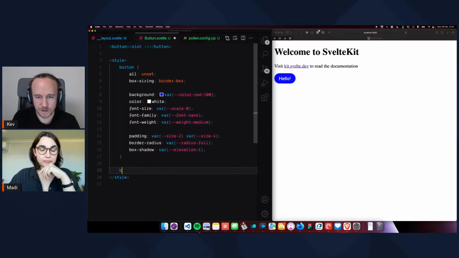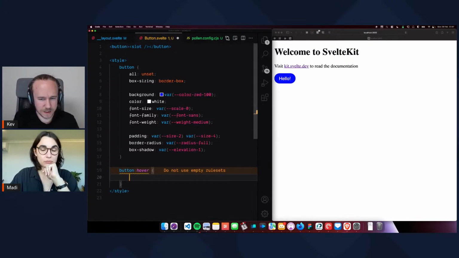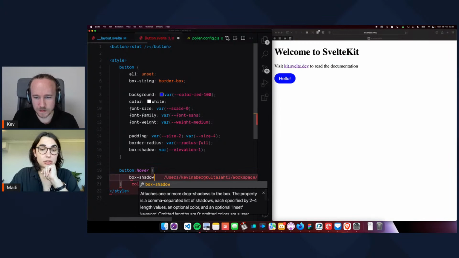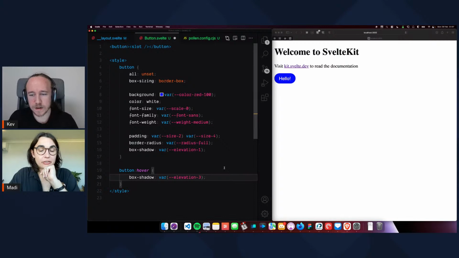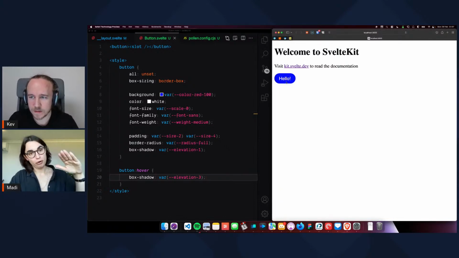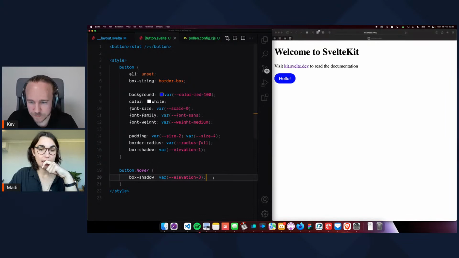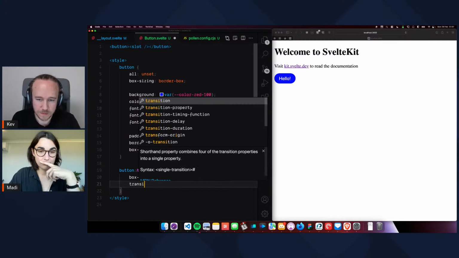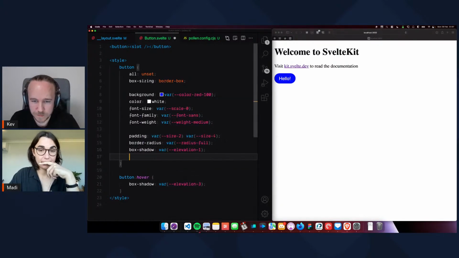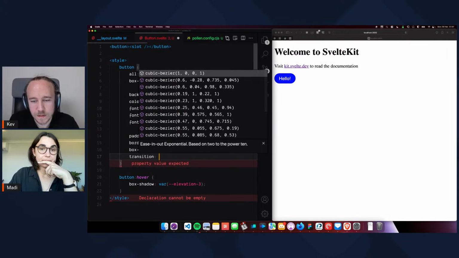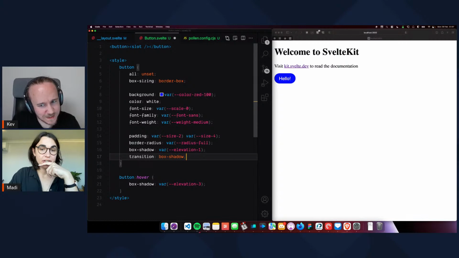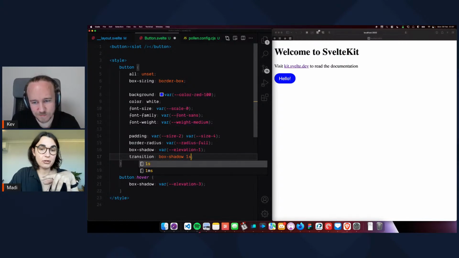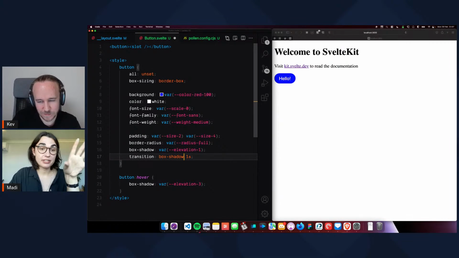Good one. So I guess changing the elevation, maybe. Let's do elevation like 3. So a higher number looks like it's further off the page. Gotcha. And I guess you want to transition that as well. So I could do a wee transition on the main. Doesn't matter where. Transition box shadow. How long you want it, and then also Pollen has easing functions.